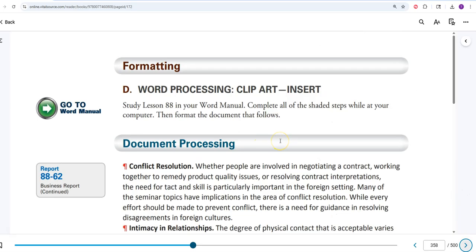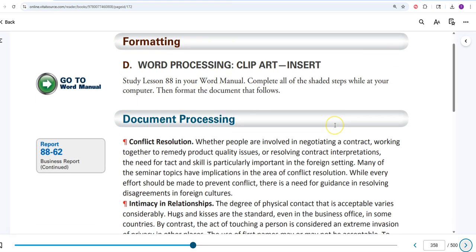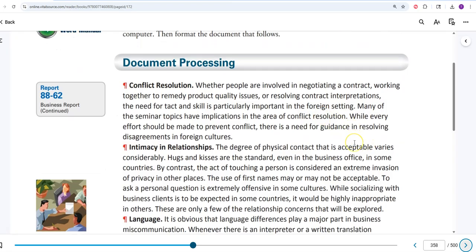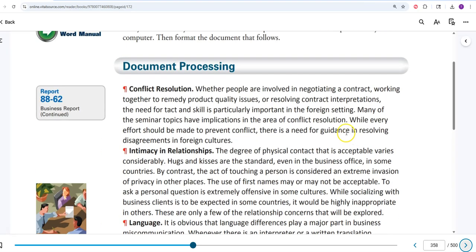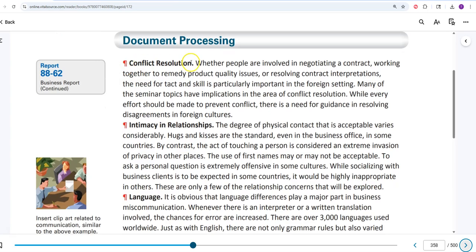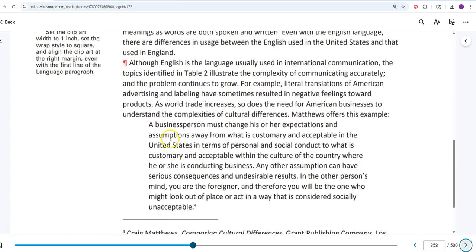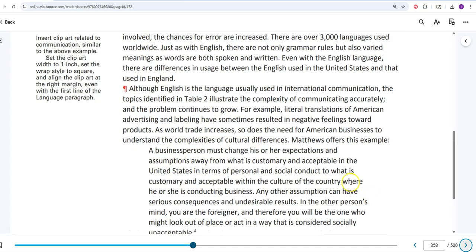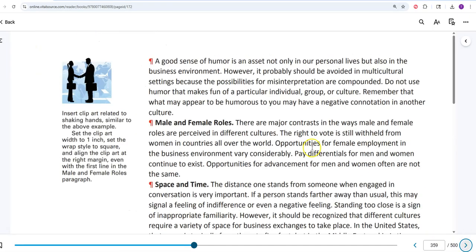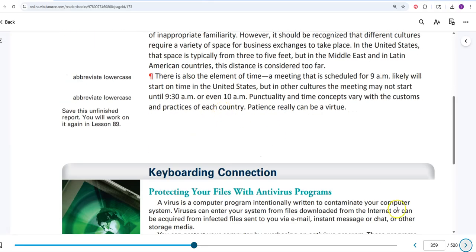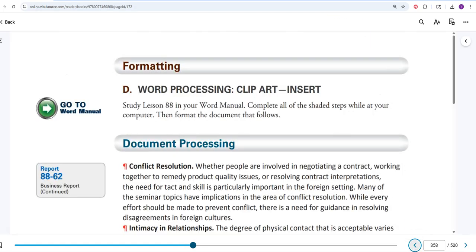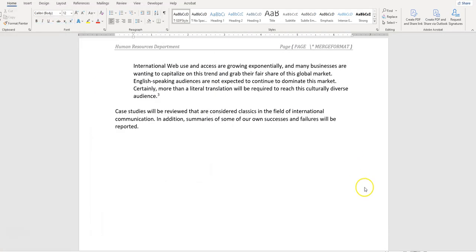Okay, so here we're going to insert clip art. Make sure that you do review Lesson 88 in the Word manual just to practice inserting clip art. Again, we are just continuing off when we open up the assignment in GDP. Notice that we have a few paragraph headings here. We also have another indented quote here. And then we also have a few more paragraphs. So let's open up our GDP and continue on with it.